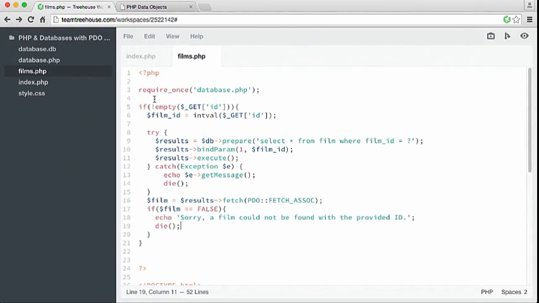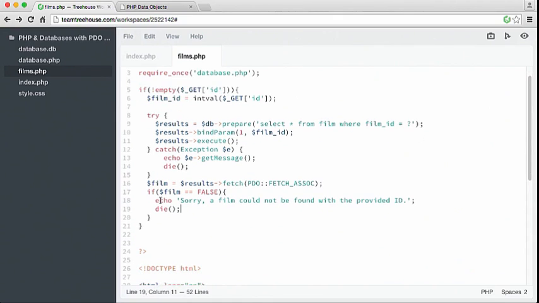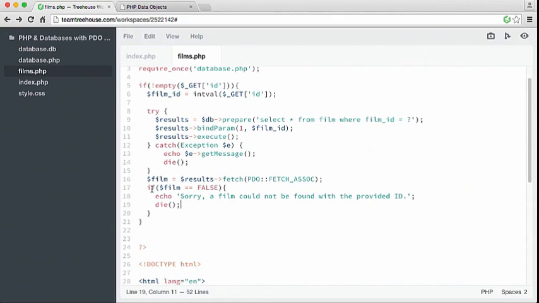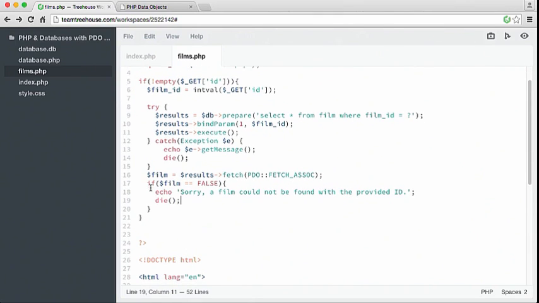Okay, so just as a review here, we have gone through, we've got our bound and prepared parameters. We execute our statement, and then we go down here and make sure that the film is actually there, if something actually exists. And if it doesn't, then we return a message, kill the process. We could definitely do more there, a little bit more user interface friendly error messages. But for now, this is great as an example for you.